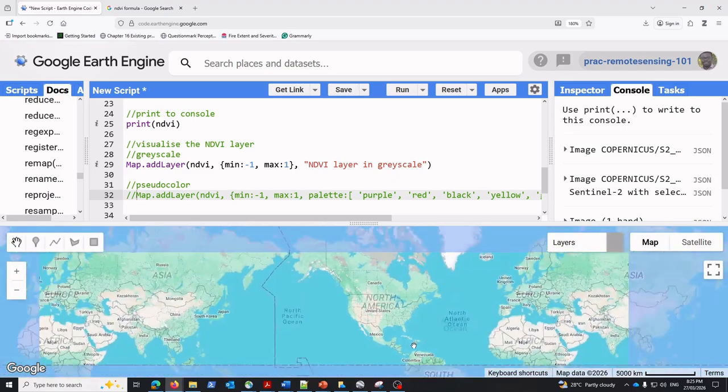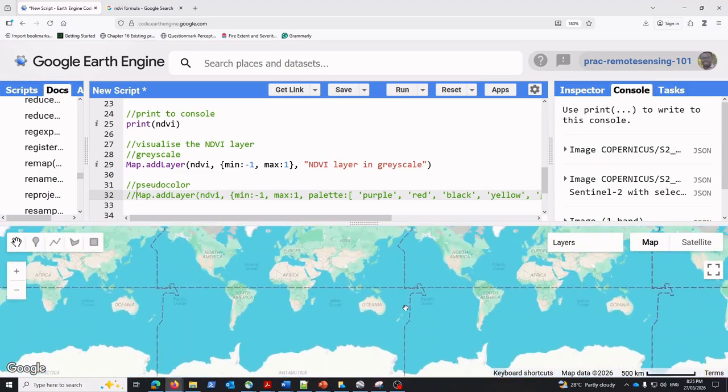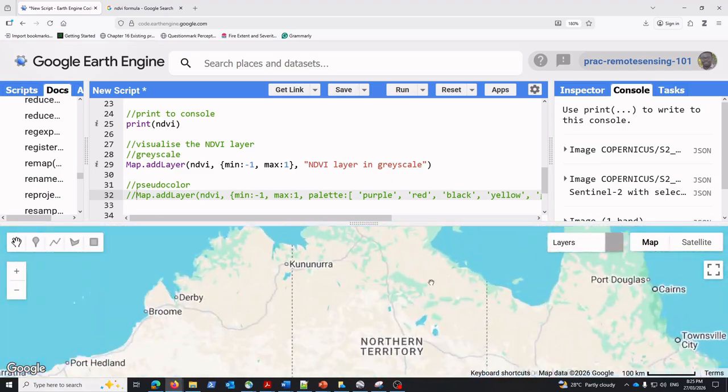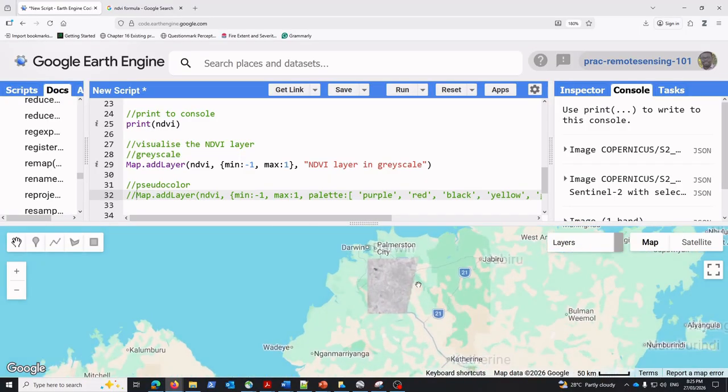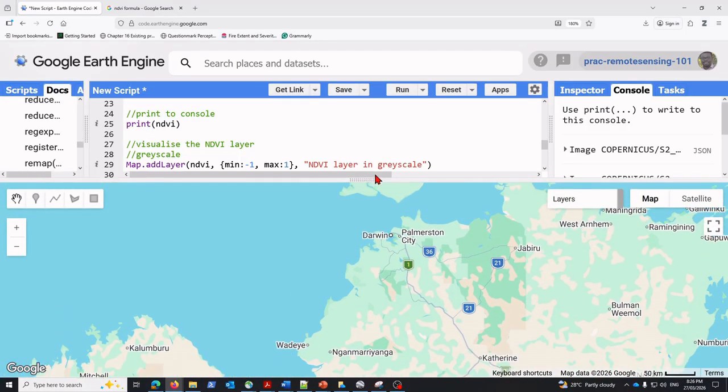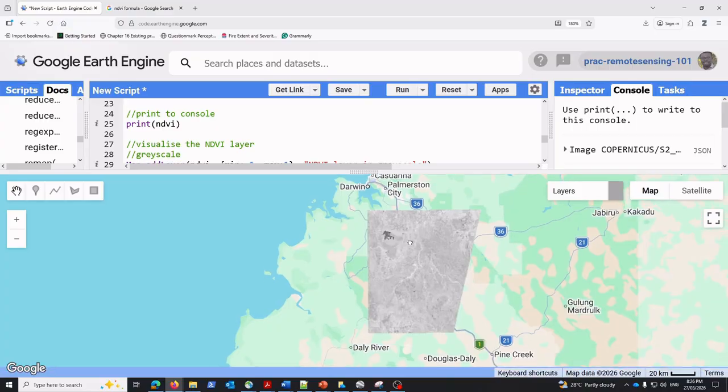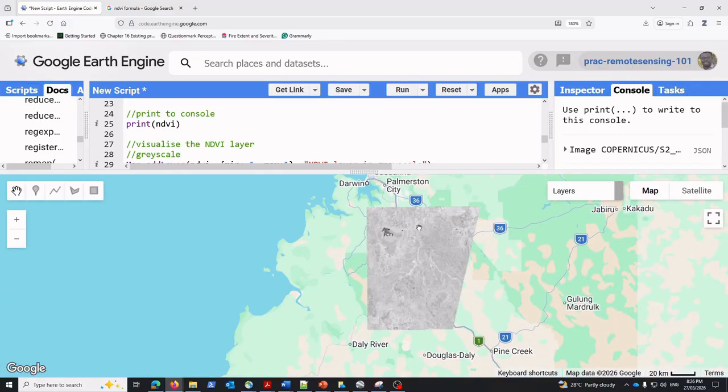So I need to zoom out to my study area, which is somewhere in Northern Australia. So this is the NDVI layer, and what this means is that the brighter pixels are greener areas, like healthy areas, and the darker pixels may not be vegetation at all, or even if they are vegetation, they may not be healthy.